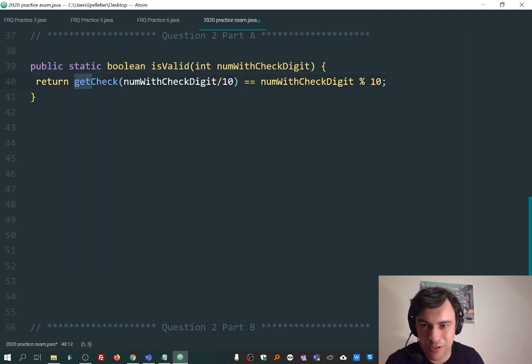So what we do is we call getCheck with just the leftmost part of the number minus the check digit. Remember, the check digit is just the rightmost digit, and all the rest of the digits are the actual number itself. So we can get that by dividing by 10, and then we can check the digit to see if it's the same as the last digit. So we can use modulus to get the last digit, the rightmost digit, and compare them.